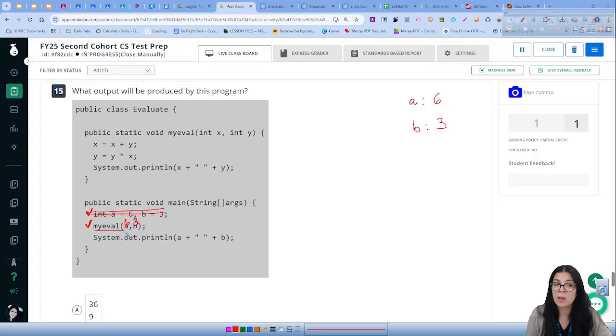Since that's calling a method, it's going to jump to where the definition for that method is. Notice that method is right here. I'm calling myEval and passing in 6 and 3. That means the local parameter x will be 6 and the local parameter y will be 3. Let me jot that down here: x is 6 and y is 3, since we called it with those values.